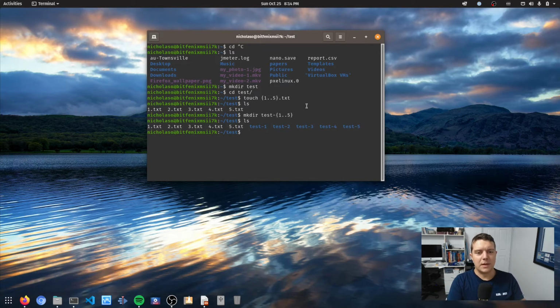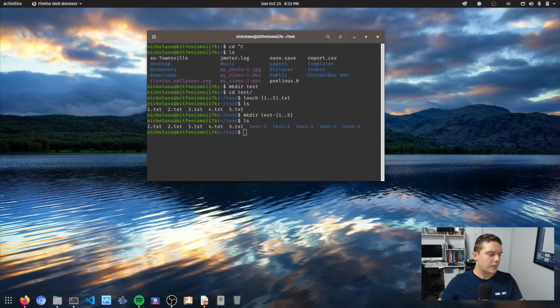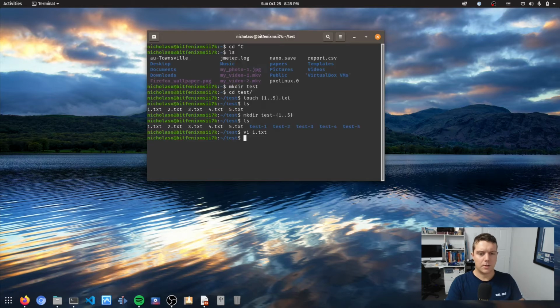So let's just insert into those files some content. I'm going to go vi, and we're going to edit 1.text and press i to insert. In here, I'm just going to enter in some lines, test. Let's call this third last line, second last line, and last line. Alright, and I'm just going to quit and exit.